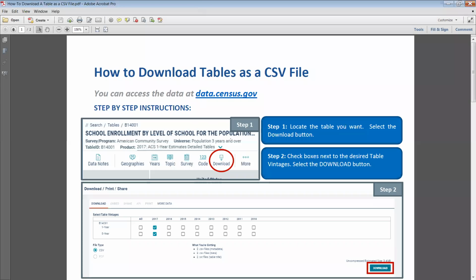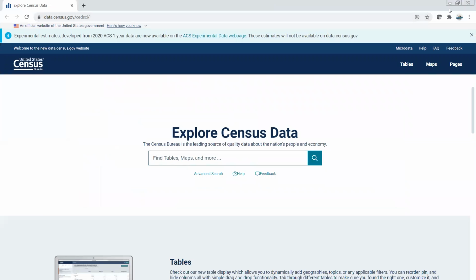Hey guys, I'm gonna walk you through how to get the census data in this video. So there's this documentation that kind of walks you through it, but I think it's easier if I show you an example. If you go to data.census.gov, you'll just get a portal like that.